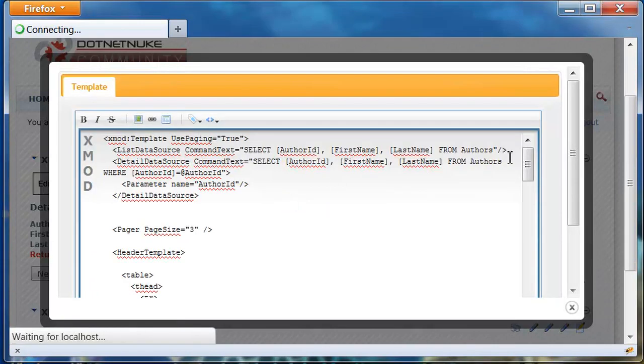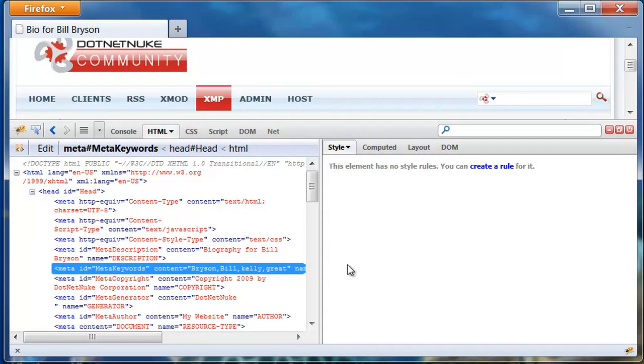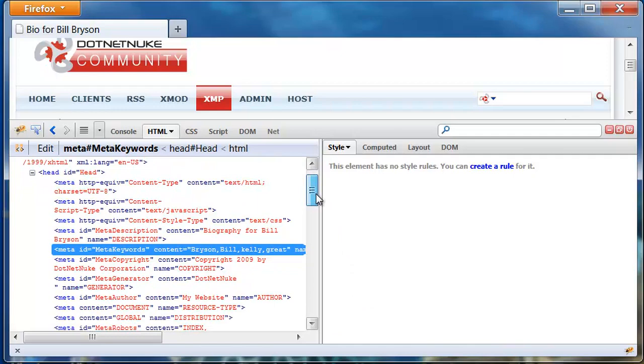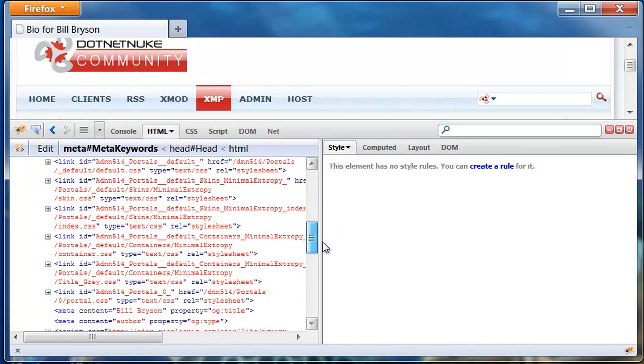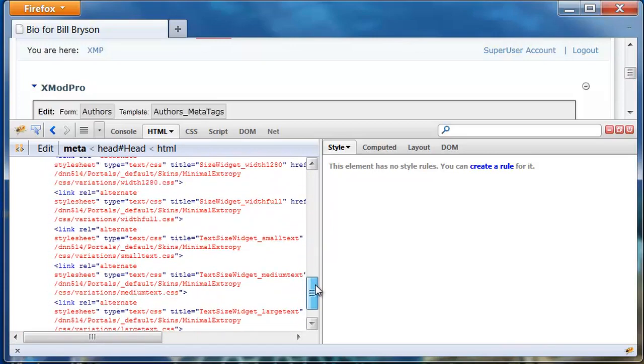Yes, we'll resend everything. And now see, we're still on the detail page for Bill Bryson. And our title is still the same. It says bio for Bill Bryson. And if we look at our source code now, none of this is visible to the end user because it's used by Facebook and other services. But we'll scroll down. There's our meta tag for this is the OG:title meta tag. This is Bill Bryson, and then the content OG:type is author. That's it. That's all you have to do.